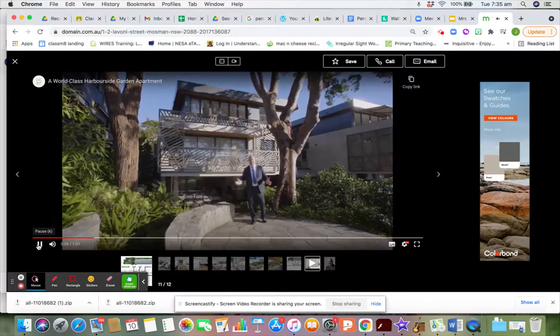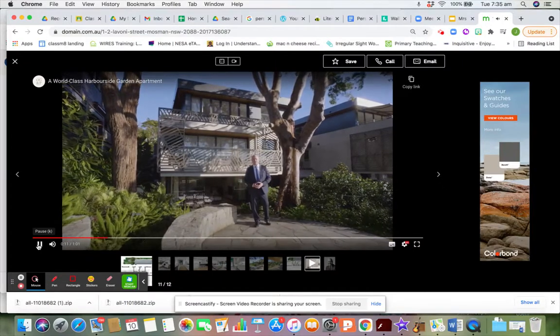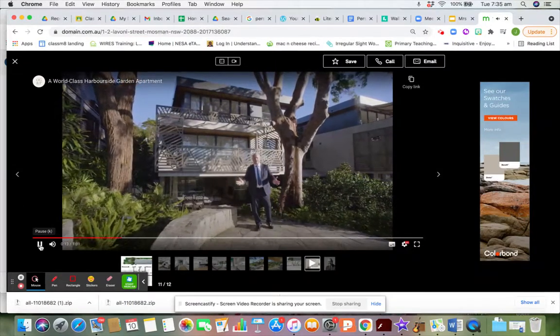Presenting to you today this unique and one-of-a-kind opportunity. Welcome to 1 of 2 Livonie Street, Mossman.